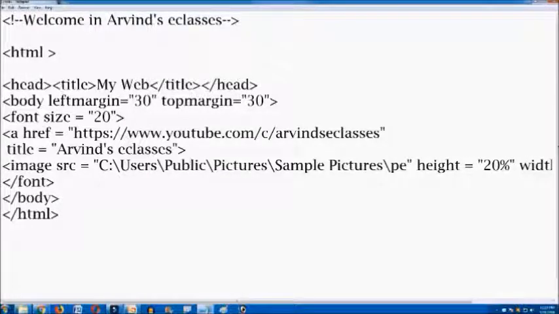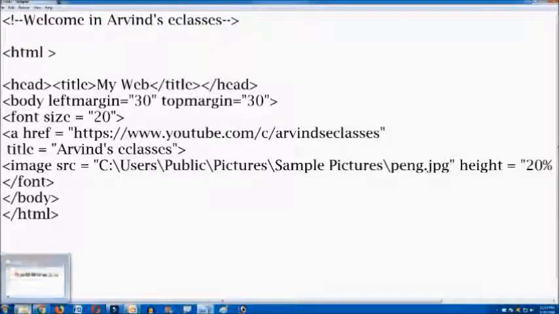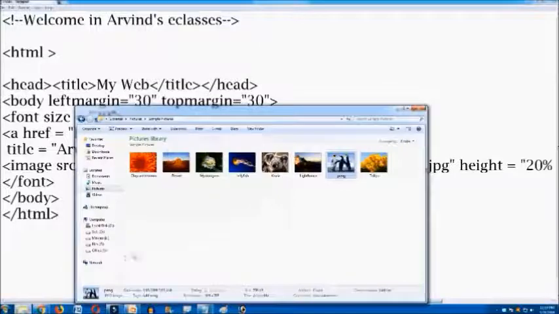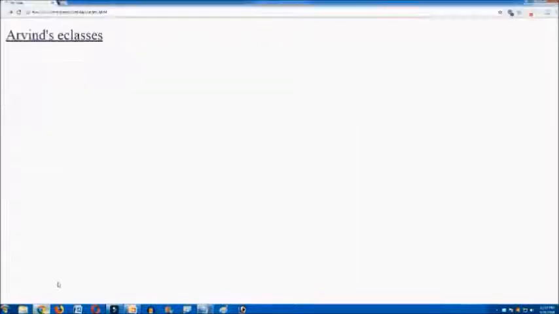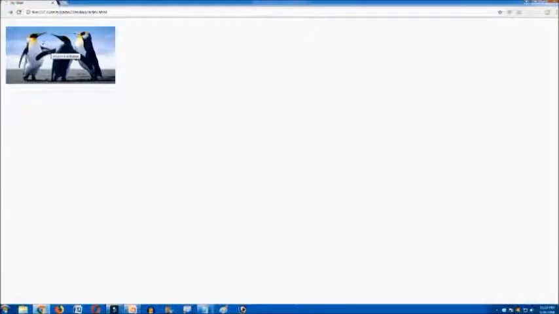Write down your file name. It was penguin, PENG.jpg. Once again, I want to verify this name, PENG. Open your folder, PENG. Yeah, it's absolutely right. Now I'm going to close this folder. So Control S to save it, and now open up your browser and refresh it. Now see here, one image is present and you can see the comment Arvind's e-classes.